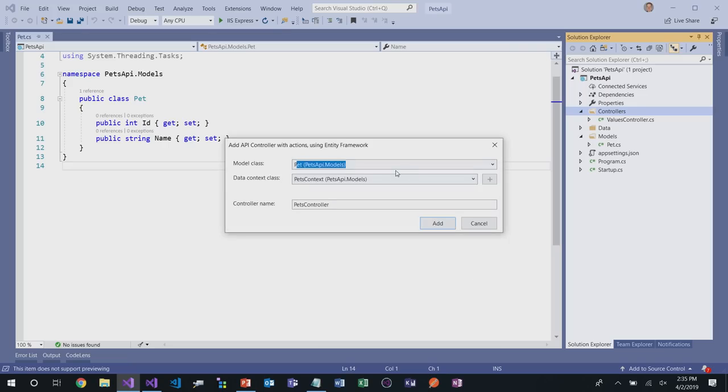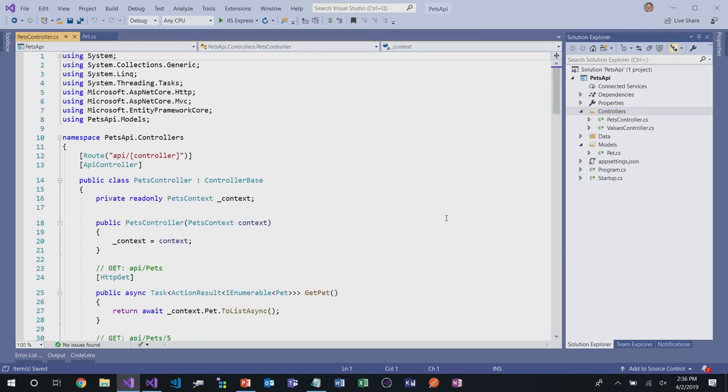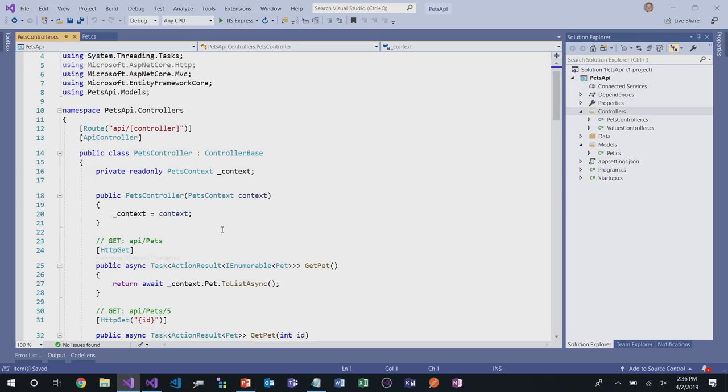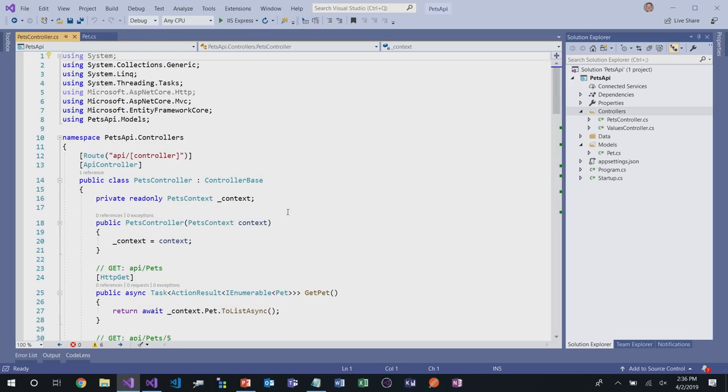Let's add that. For the model class, let's use pet. I already have a data context class that I'll just reuse. And for the controller class name, PetsController sounds great. So we'll go ahead and generate that. Now Visual Studio is going to take care of generating for me an entire API controller class with action methods that match all the standard CRUD actions like get, post, put, and delete. And all the code for interacting with Entity Framework Core is already done for me. So that's great. So I've got my API all set to go here.